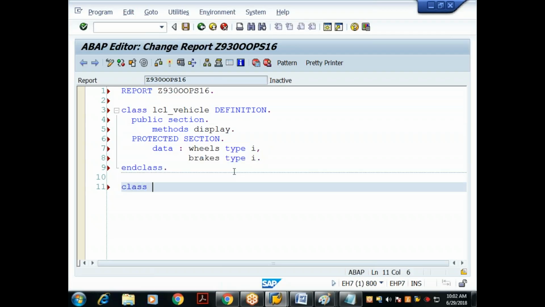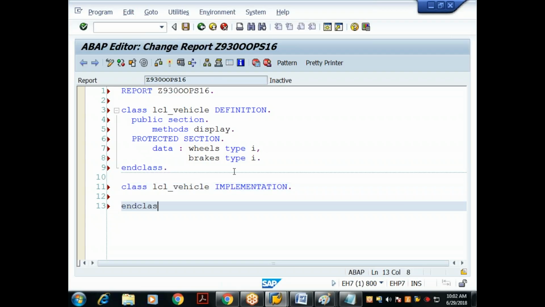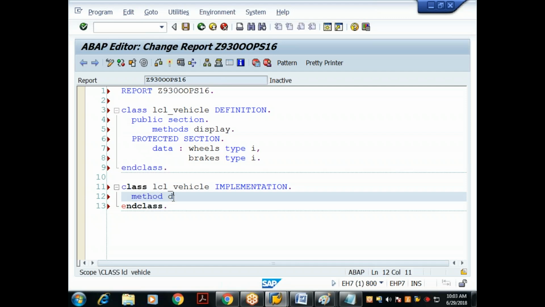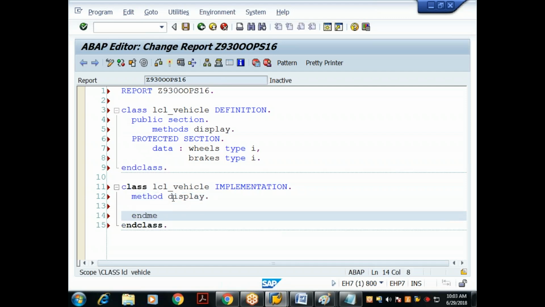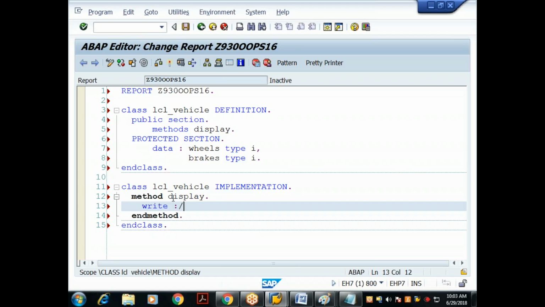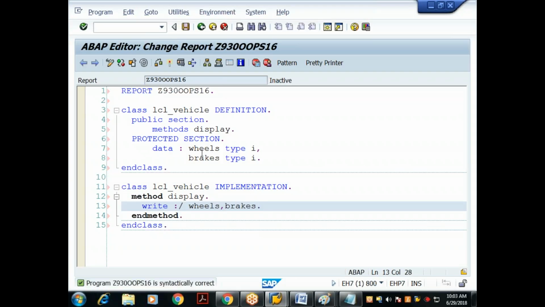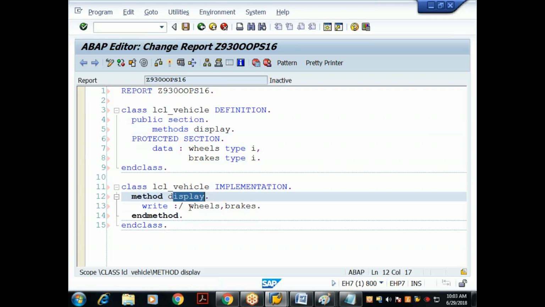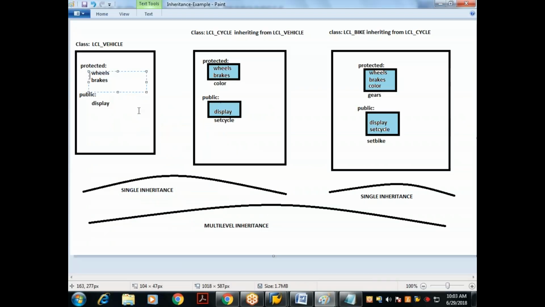Let me implement this. Class LCL_VEHICLE implementation, end class. So how many methods do I need to implement here? One method, display. So I'll say method display. Inside this method, let me print the values of the attributes, wheels and brakes. Done. So save it. Check it, no syntax error. Is it clear? So we have two attributes and one method. I implemented that method, which is printing the values of wheels and brakes.